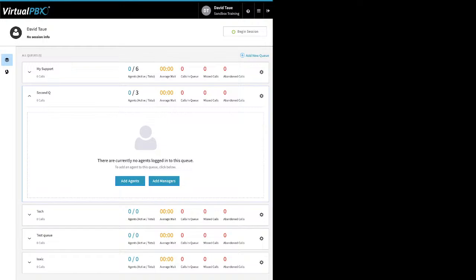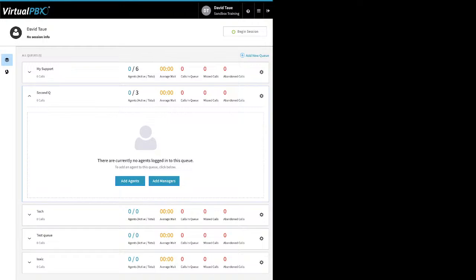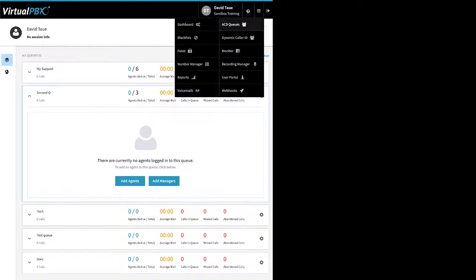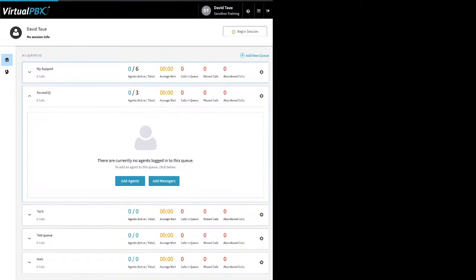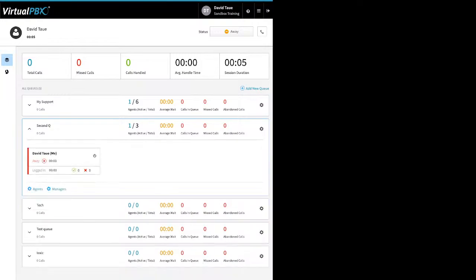Once you have added staff members to queues and assigned them to specific queues, they'll have this ACD queue icon here on the dashboard. Or for them, it'd probably be under the user portal. When they first log in, they would have ACD queues in the user portal. They would come here and click on begin session. You see here now I'm in this queue. I'm currently marked away, so I'm not ready to take calls.